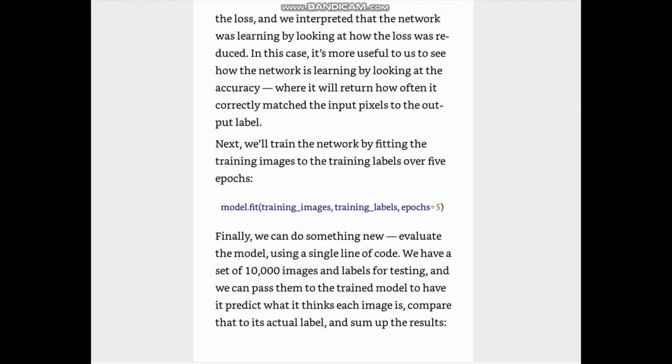In this case, it's more useful to see how the network is learning by looking at the accuracy, where we return how often it correctly matched the input pixels to the output label. So accuracy is nothing but whether the machine matched correctly between the input and the output label. Next, we are fitting the model using model.fit. We provide training images, training labels, and just 5 epochs.